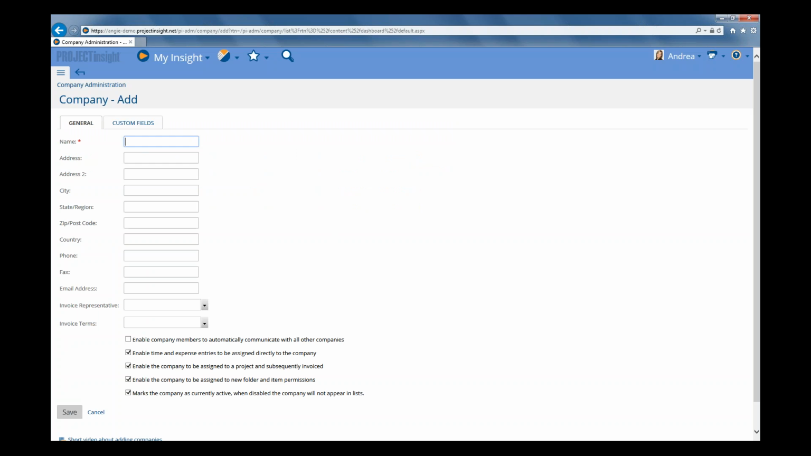Now when you do that, the company add form is displayed, and you can see that the only required field on this form is the company name. And you can tell that by the red asterisk next to the name field. So we're going to type in customer 123.